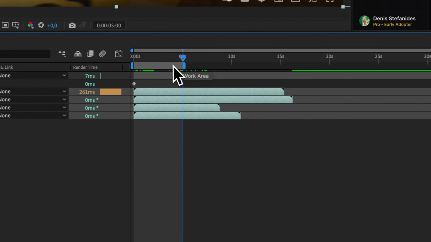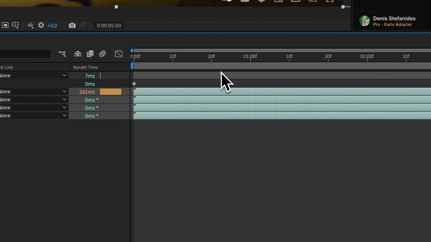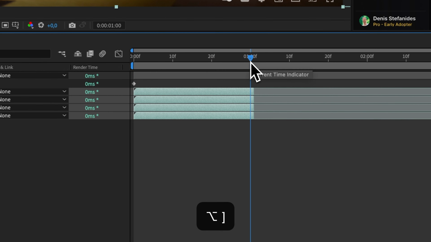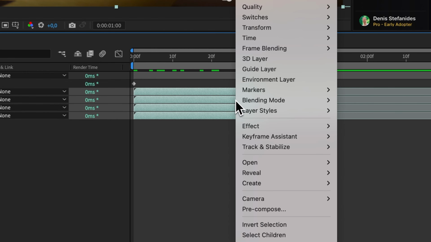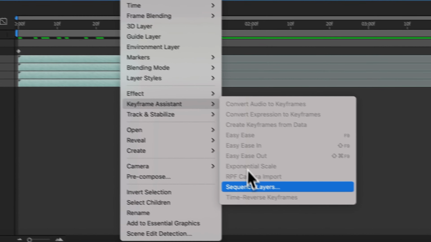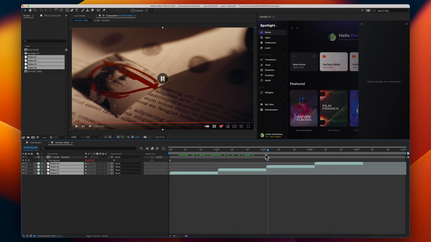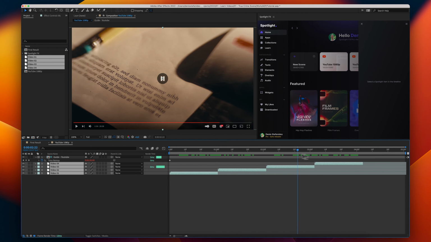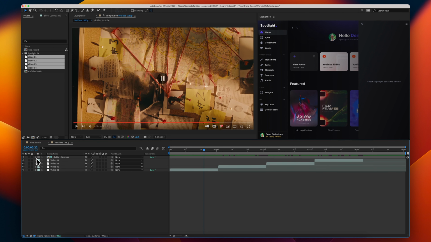For this demo, we'll need a 5-second scene with each video clip being 1 second long. Cut the end of each footage using the shortcut Command plus right bracket or Alt plus right bracket. Now, select all your video clips, right-click on any of them, and choose Keyframe Assistant, Sequence layers, and just hit OK. We've created a sequence that is 4 seconds long, with each clip being 1 second. For now, let's turn off the guide layers.